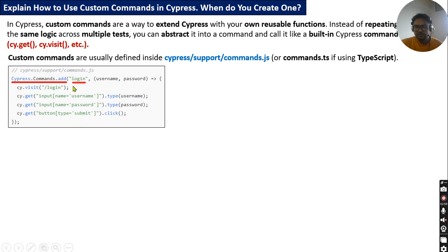If you see, this is 1, 2, 3, 4 lines of code and this is the 5th line you want to write. Now suppose you have 10 test cases and in each and every test case you want to do the login. You cannot copy and paste these 5 lines of code in every test case. Instead, you can use 1 line of code. Let me show how you can use this.